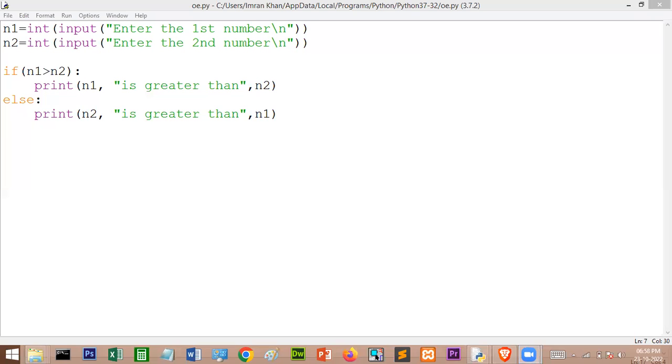In this video, I'm going to show you how to check the biggest among three numbers. You have to read three numbers and check which number is greater among those three. Okay, let me share my screen first. Share the screen. So I'll open the Python editor.